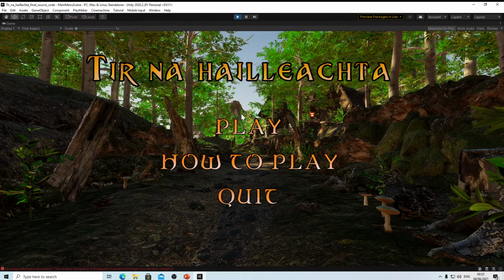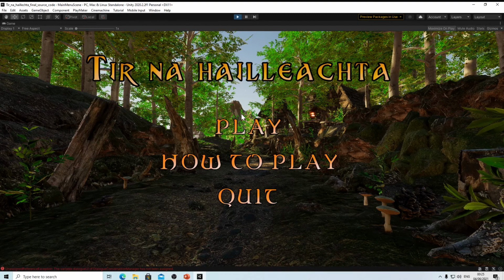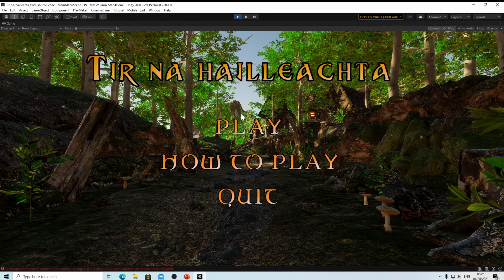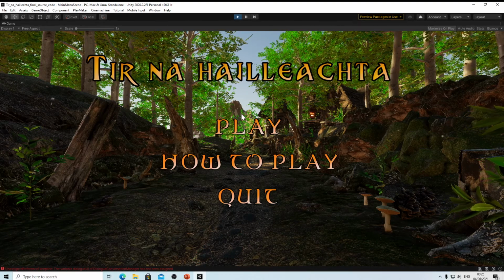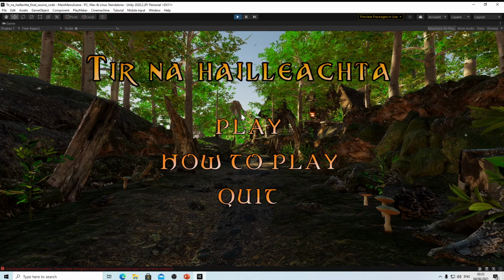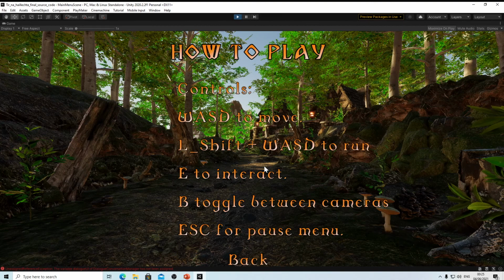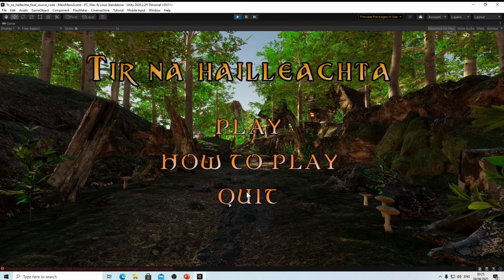Going into the main project now, we are greeted with the project main menu. The name of this project is Tir na hOgta, which is Irish for Land of Beauty. In the main menu, the player can find the Play, How to Play, and Quit buttons. Clicking on the Quit button will quit out of the game. Clicking on How to Play will display the controls for this game, and finally, clicking on Play will play the game.